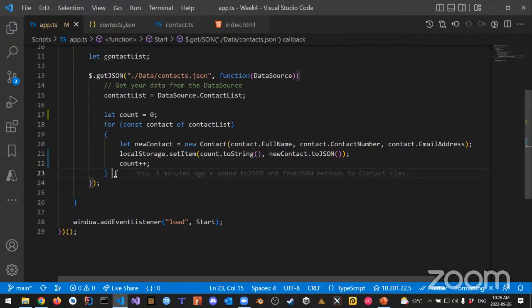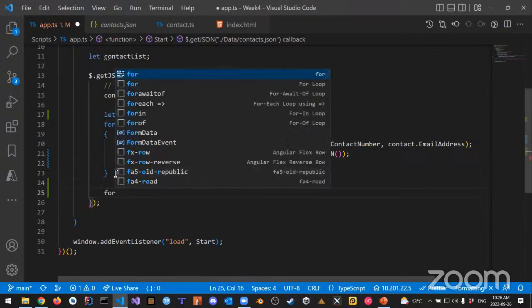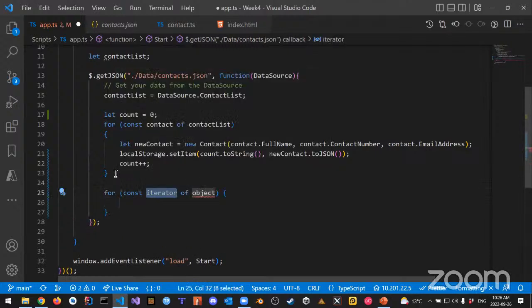So it's not the same for loop, a new one. All right. So again, I'm going to do a for of, and I'm going to do the same thing for contact of, and I want to use the contact list. Here's my contact list, right? And so I'm getting a fresh contact list. It's the contact list that I got from my original data source, right? But I don't want to do this, right? Because right now I'm getting the old data, right? I want to get the data that's from my local storage.